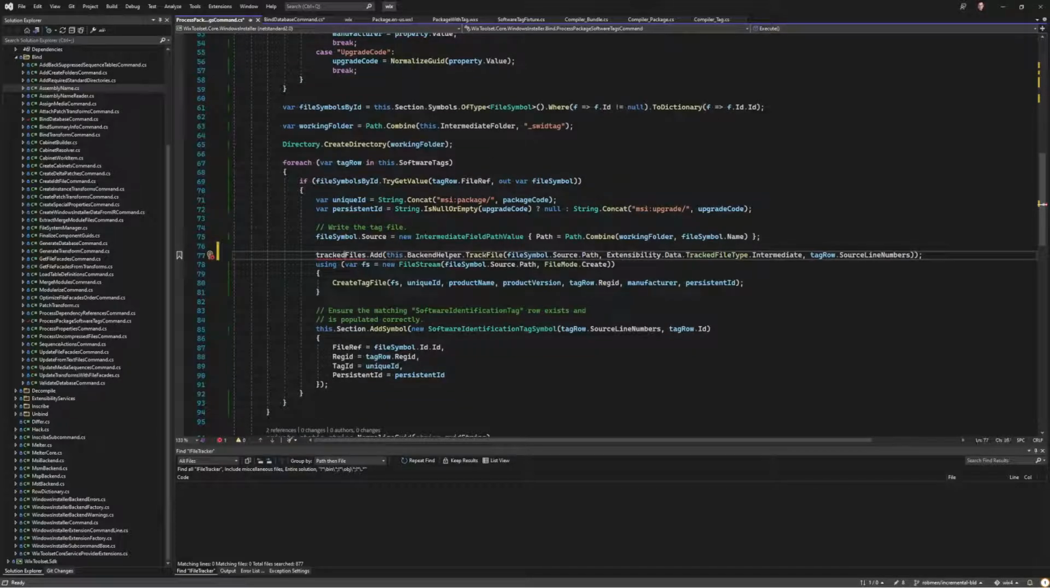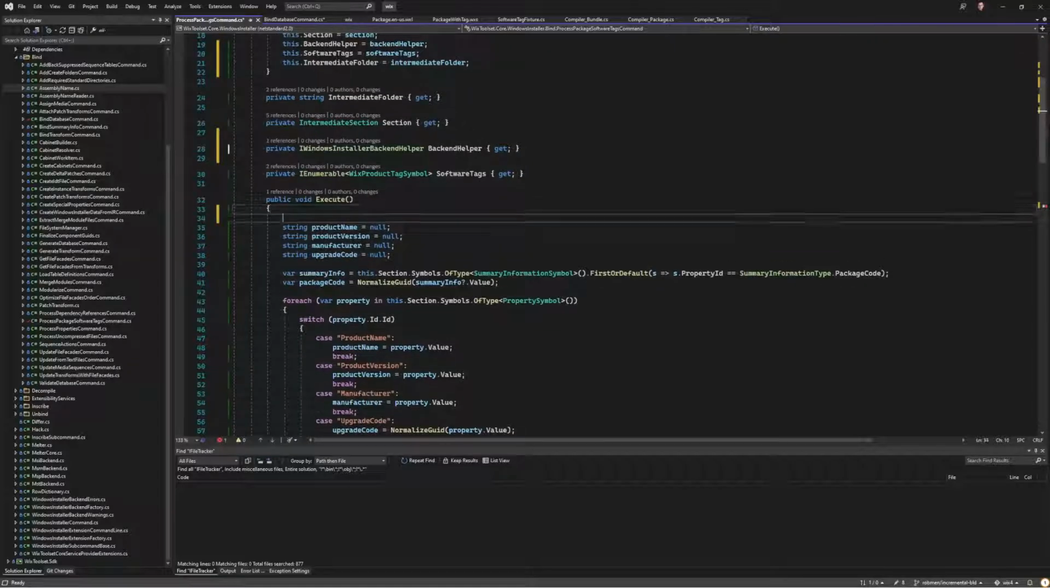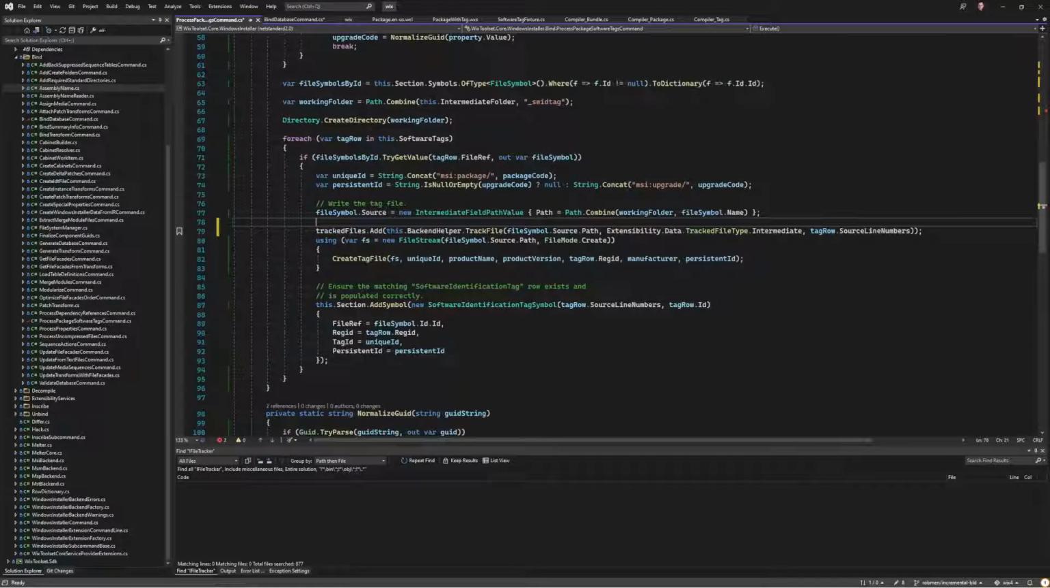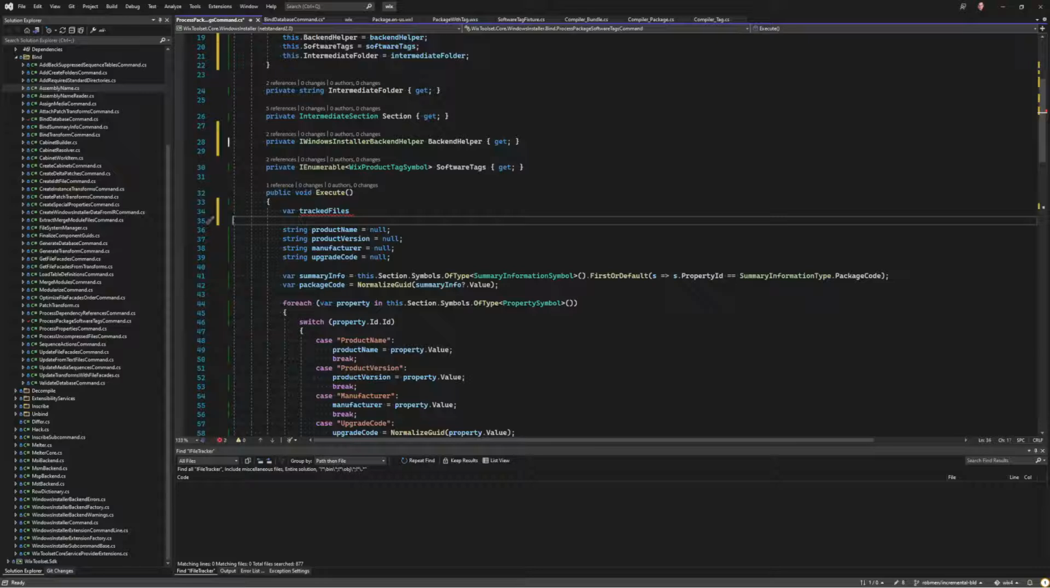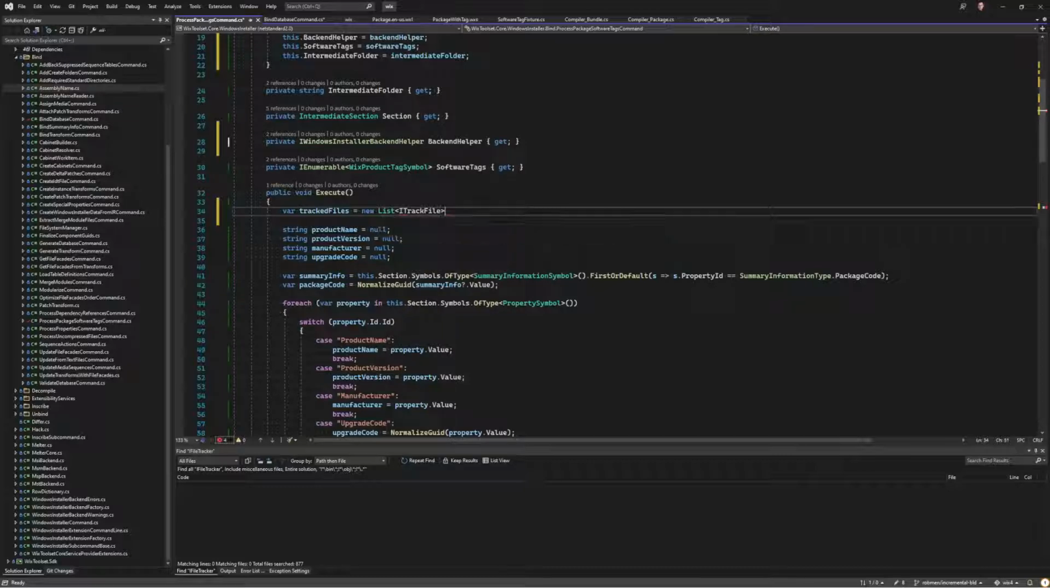Great. Now we need to send the tracked files back out. Sorry, tracked file. Sorry, fat fingering a lot of stuff here today. New list, I track file, please.